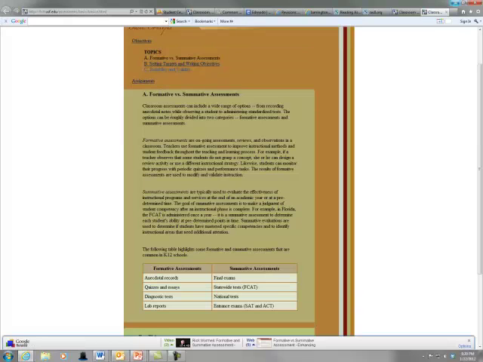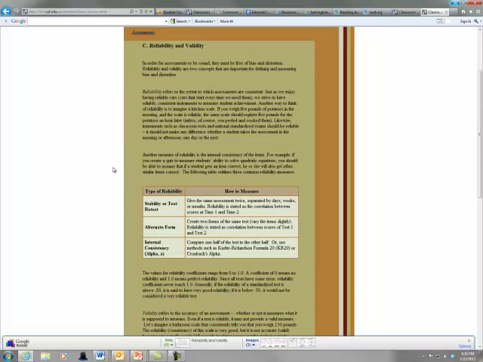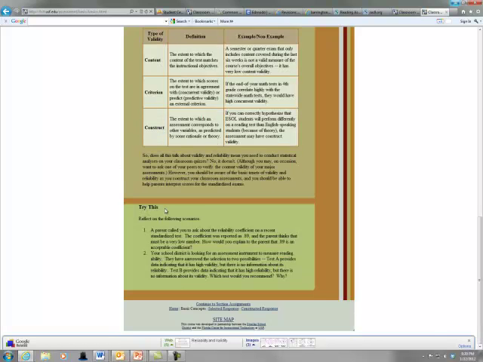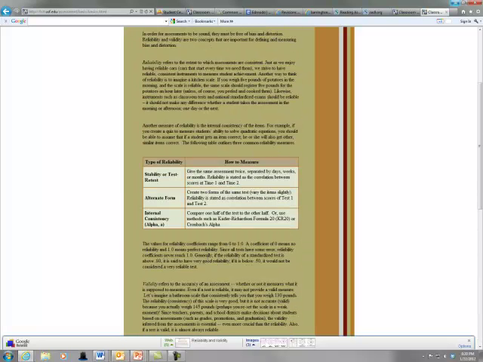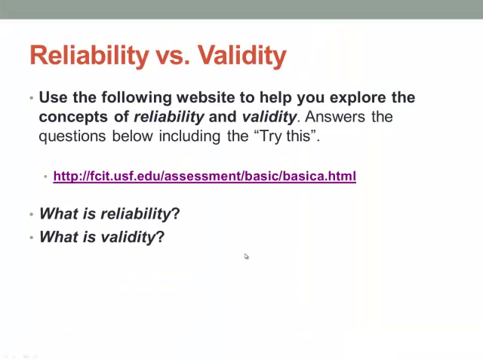What is reliability? What are the types of reliability, if that will help you answer what is reliability, as well as what is validity. And do the try this section down here. It's on your outline. Try to answer those questions to your best ability based on what you know about reliability and validity from prior knowledge as well as what you read here. I think that we'll briefly discuss reliability and validity the next time we meet. But I'd like you to take some time to look at that. So if you'll pause the video now and do that.